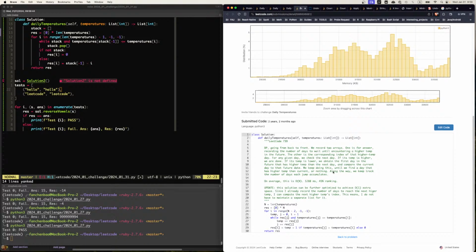Alright, what the hell is this DP solution? The number of days to wait until encountering a higher temperature in the future. The other is the corresponding index of that high. Why'd you use 2 for this? Oh, because you will plus equal to... That is so weird. And then what?